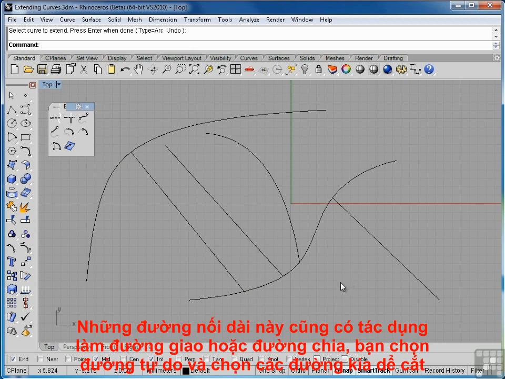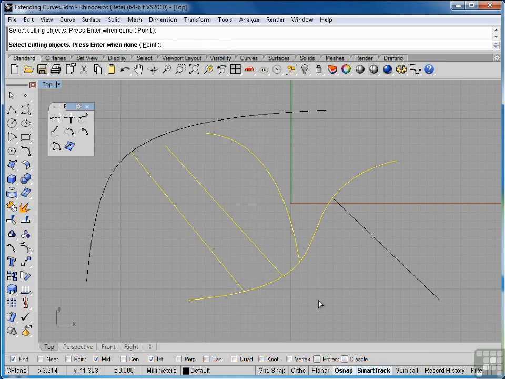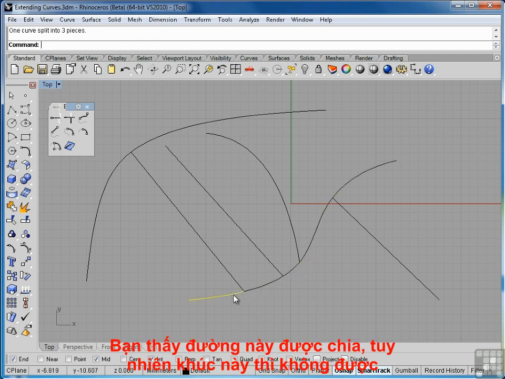As I mentioned, we generally do the extend curve command to extend a line out to another curve in order to use one of the curves as either a cross section or for trimming purposes. So now that we've extended this curve, let me go ahead and select this line and click on the split icon. And I'm going to split it with this curve, and this curve. Hit enter. And now you can see the curve is split.